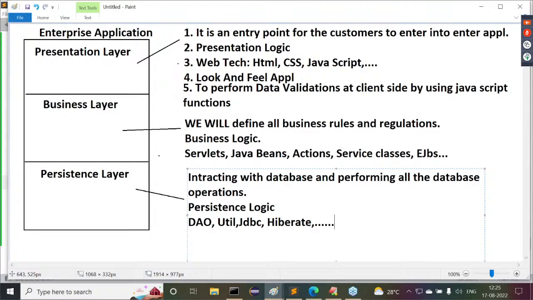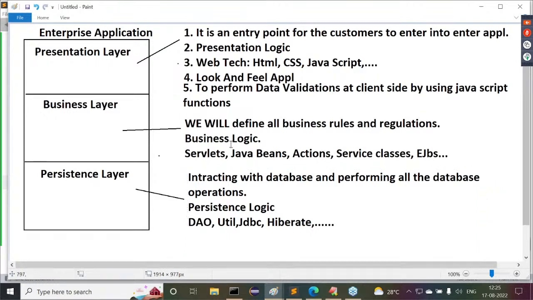Sir, all of you are getting my point or not? So this is exactly the meaning of the three-layered architecture of enterprise applications. We can understand the 3 layers of enterprise applications. After understanding the 3 layers of enterprise applications, next, frameworks. These are the 3 layers of enterprise applications that we understood here.